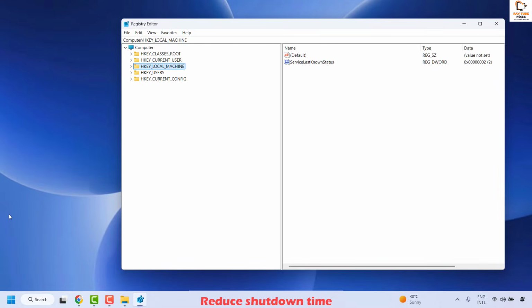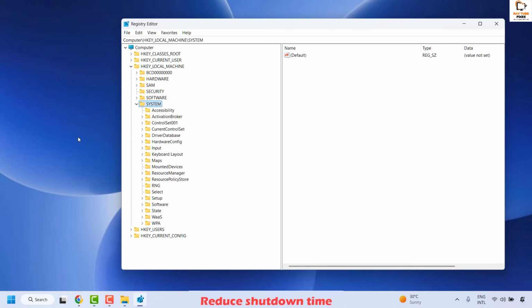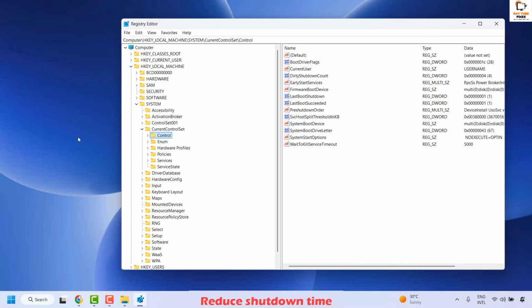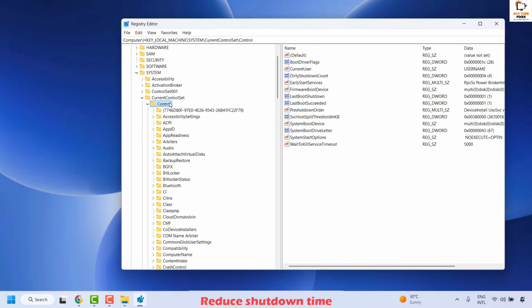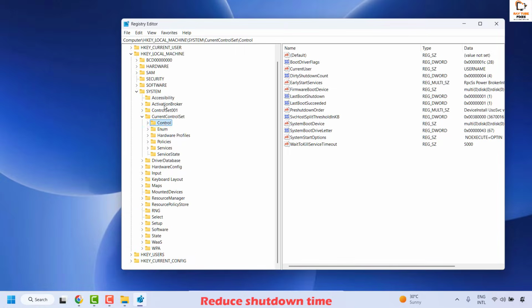Once you have the registry editor open, you will have to go ahead and locate HKEY_LOCAL_MACHINE and expand HKEY_LOCAL_MACHINE, and then locate System. Under System, you will have to locate CurrentControlSet and then look for Control. Now, once you have selected Control, you would see an option which says WaitToKillServiceTimeout. In case you see any other value, make sure the value data has been set to 5000. Click on OK.